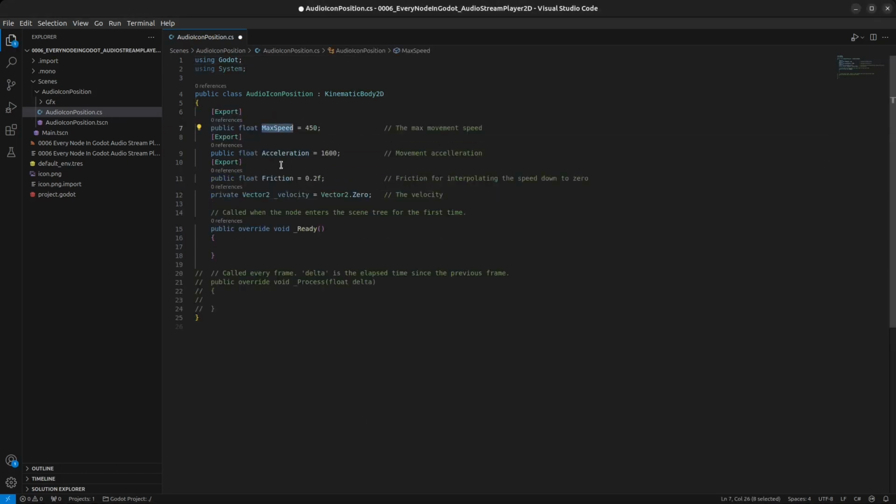We're going to have the max speed, which is the maximum speed we can move around with. And we're going to have the acceleration, and we're going to have the friction, and we're going to have the velocity.